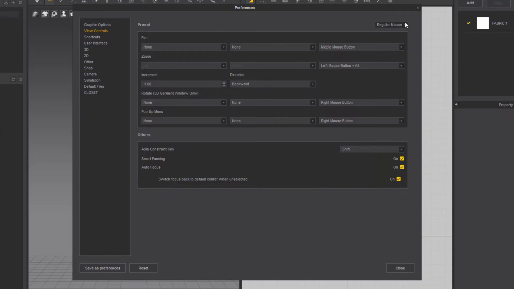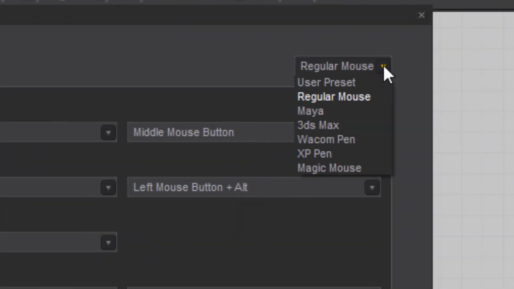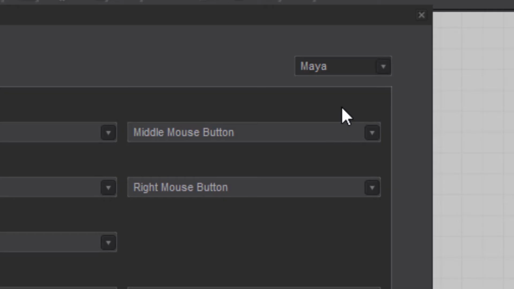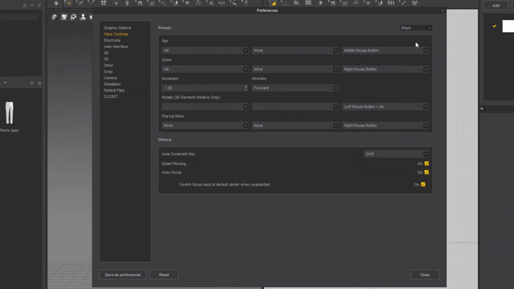I'm going to go into regular mouse and I pick Maya. I'm an avid Maya user, and that makes it a lot easier for me to hold down alt, left mouse button, middle mouse button, and right mouse button for orbit, for pan, and for zoom. So as you can see, alt, middle mouse for pan, alt, right mouse for zoom, and you can at any point of time customize them if you want, but it works just fine for me.